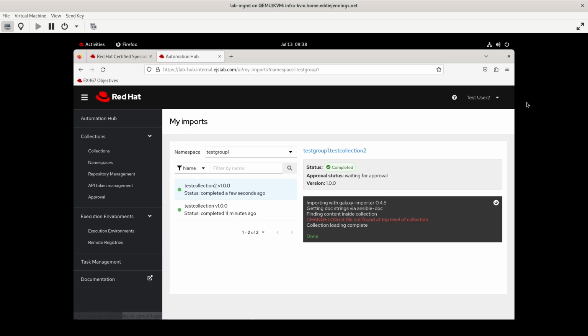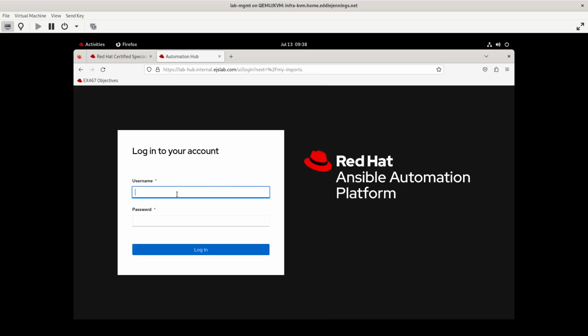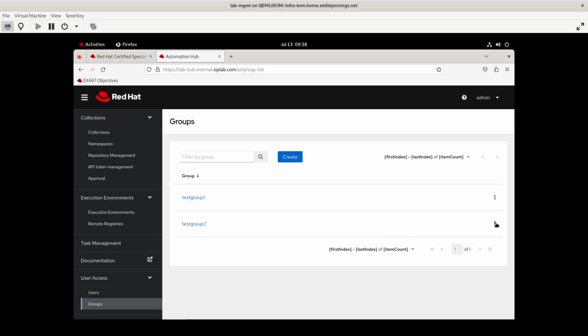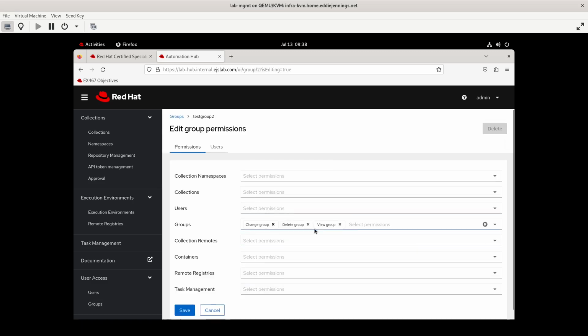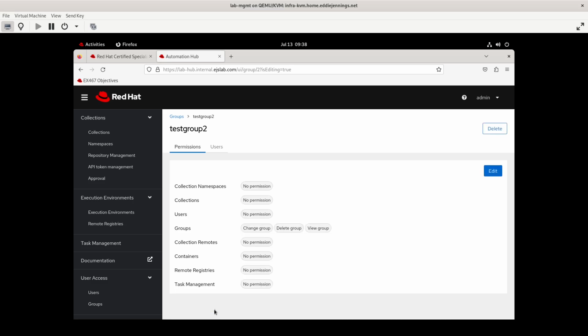So let's do this. I know I'm starting to get long. Probably should have broken this into a second video, but sometimes when you get into a groove in a practice session, you want to just keep going. All right, so let's look at test group 2's permissions. All right, so your permissions are just being able to work with groups.